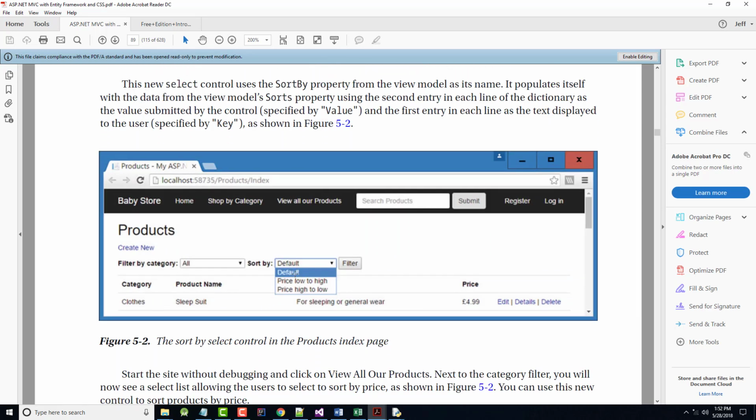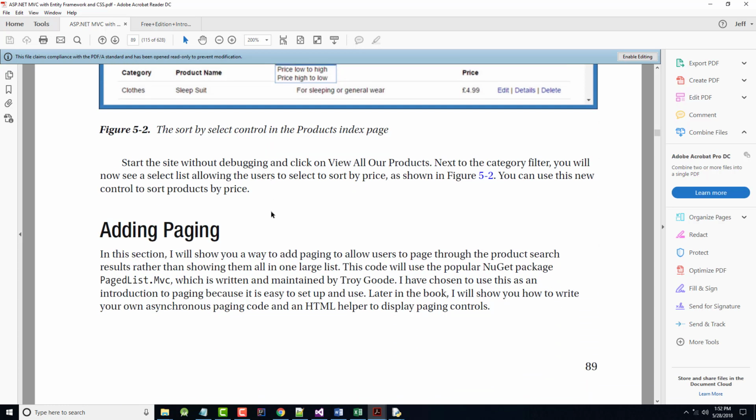And as the author mentions right here, this is the middle of page 89. This new select control uses the sort by property from the view model as its name. It populates itself with the data from the view model's sorts property using the second entry in each line of the dictionary. We already saw that. That's the value. And the first one is what's shown to the user. That's the key. All right. So we can now use this new control to sort products by price if we're so inclined. All right, then let's look at paging.